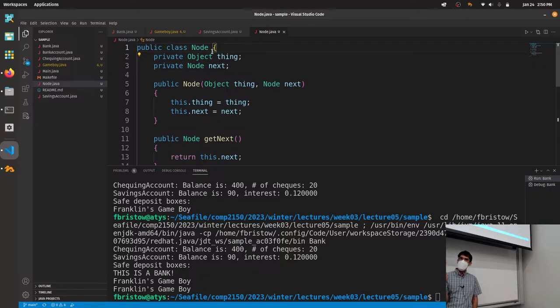There's one problem with this. There's one problem that I have with this, and that is at runtime and at compile time, the only thing that I can do with nodes of this class, that are instances of this node class, the only thing that I can do with the things inside this class is the behavior that's defined by Object. That's it. I'm kind of limited by that.